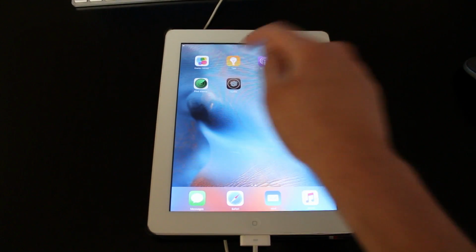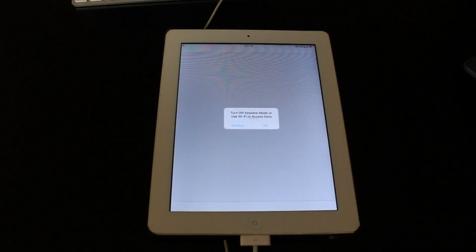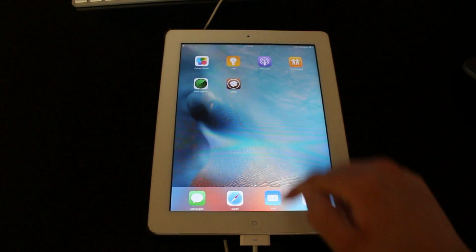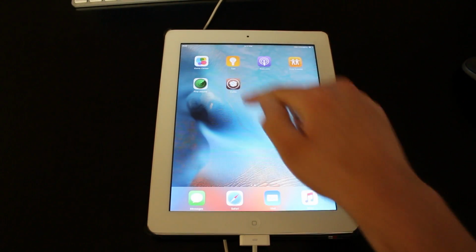So we're just going to go over. We can now open up our Cydia, and you can see that my device is now jailbroken. Obviously I don't have internet because my airplane mode is still on.